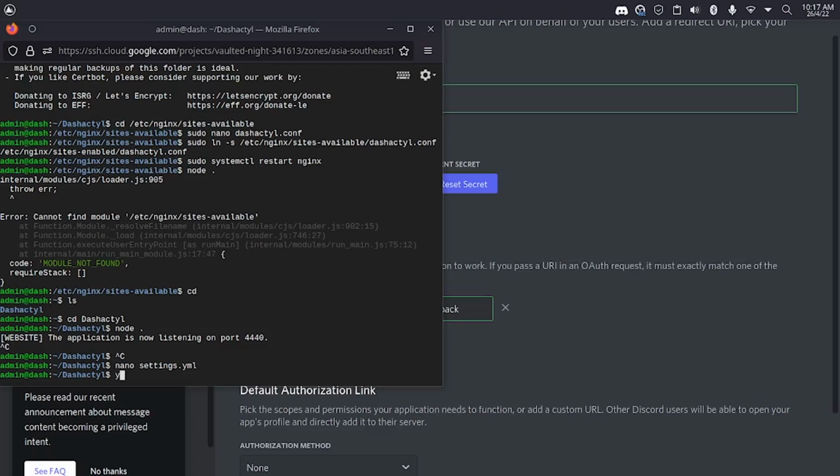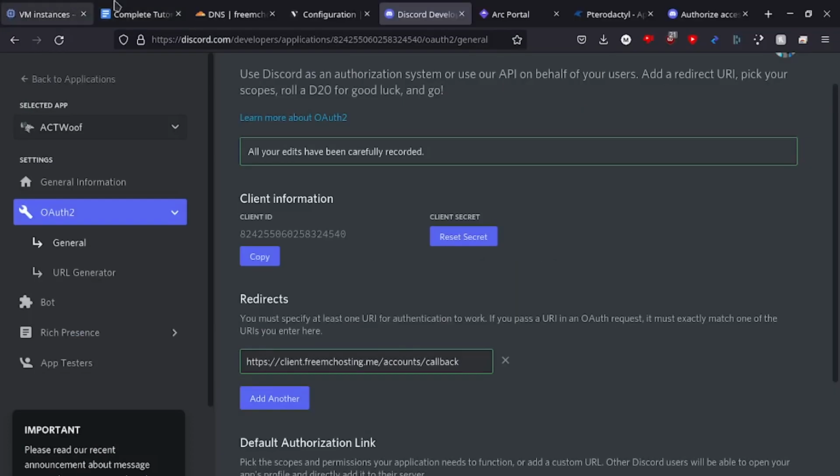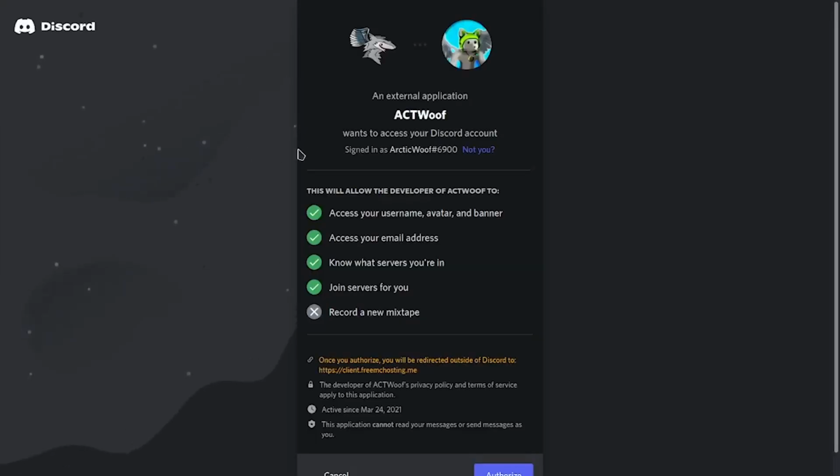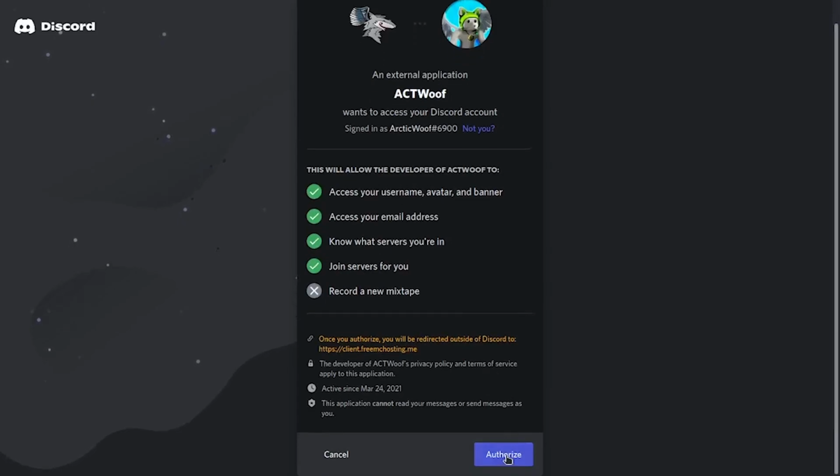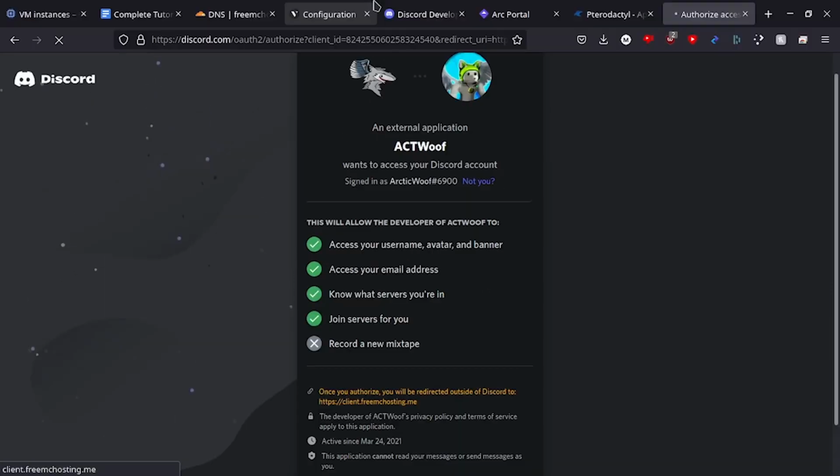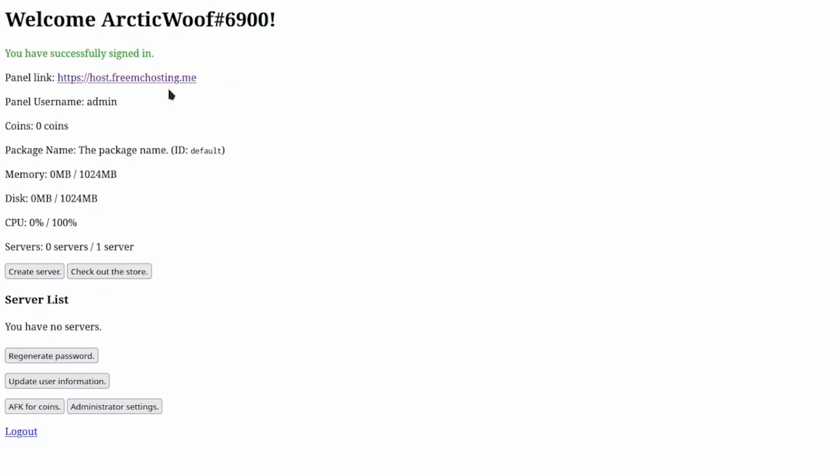Control X, and then now we type node dot again, and then we go back, refresh, click the login, and it should work now. There you go. Now it works. Now you click authorize, and it should work once you redirect. There you go. It works. You have successfully signed in.